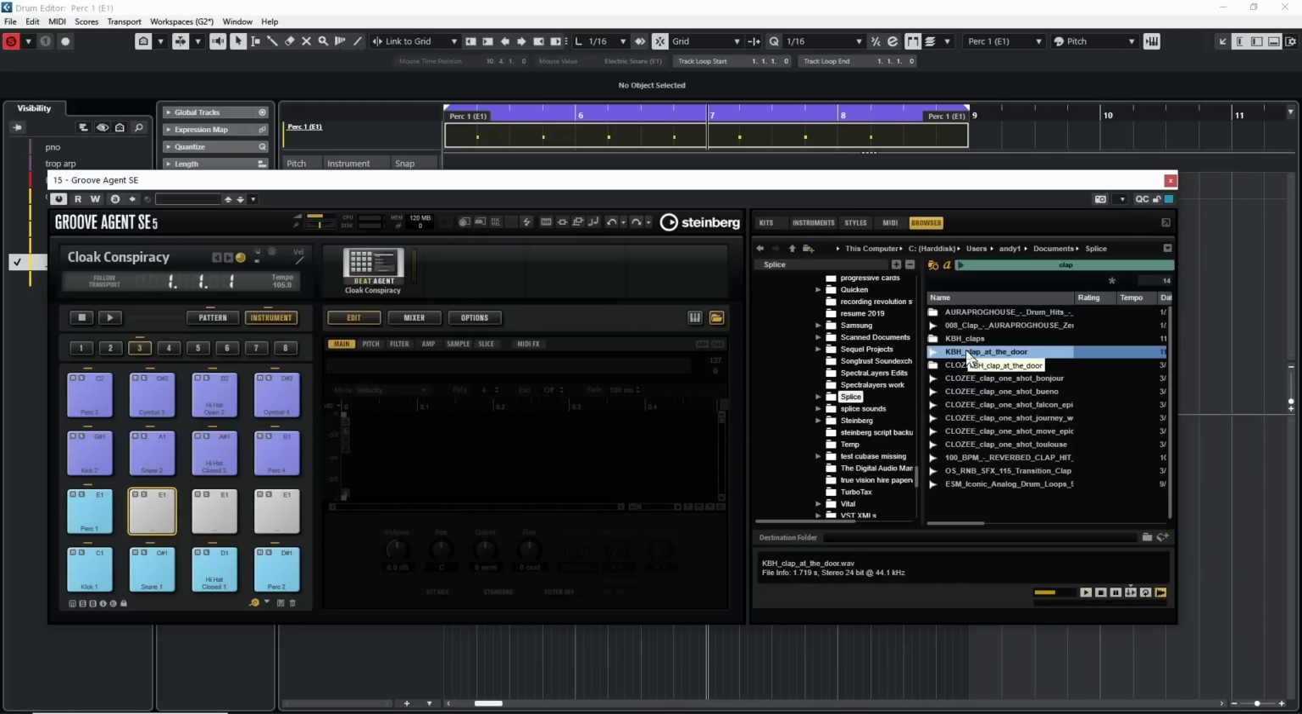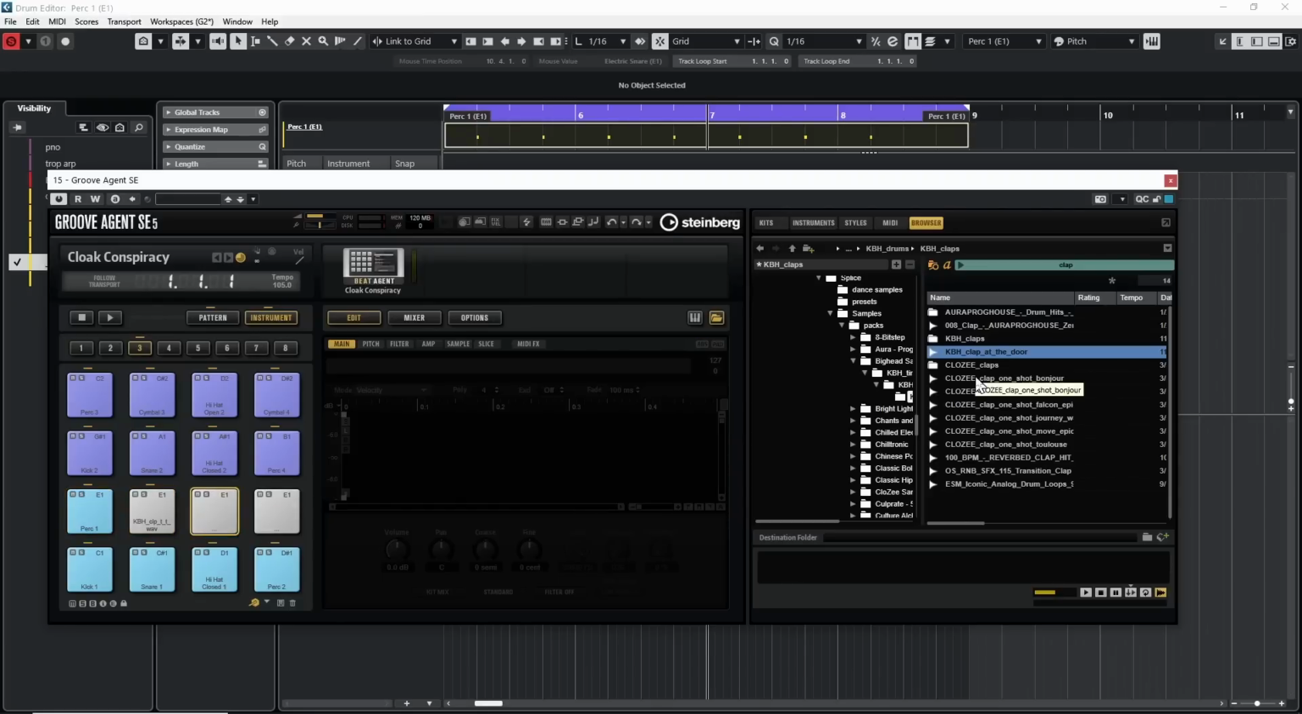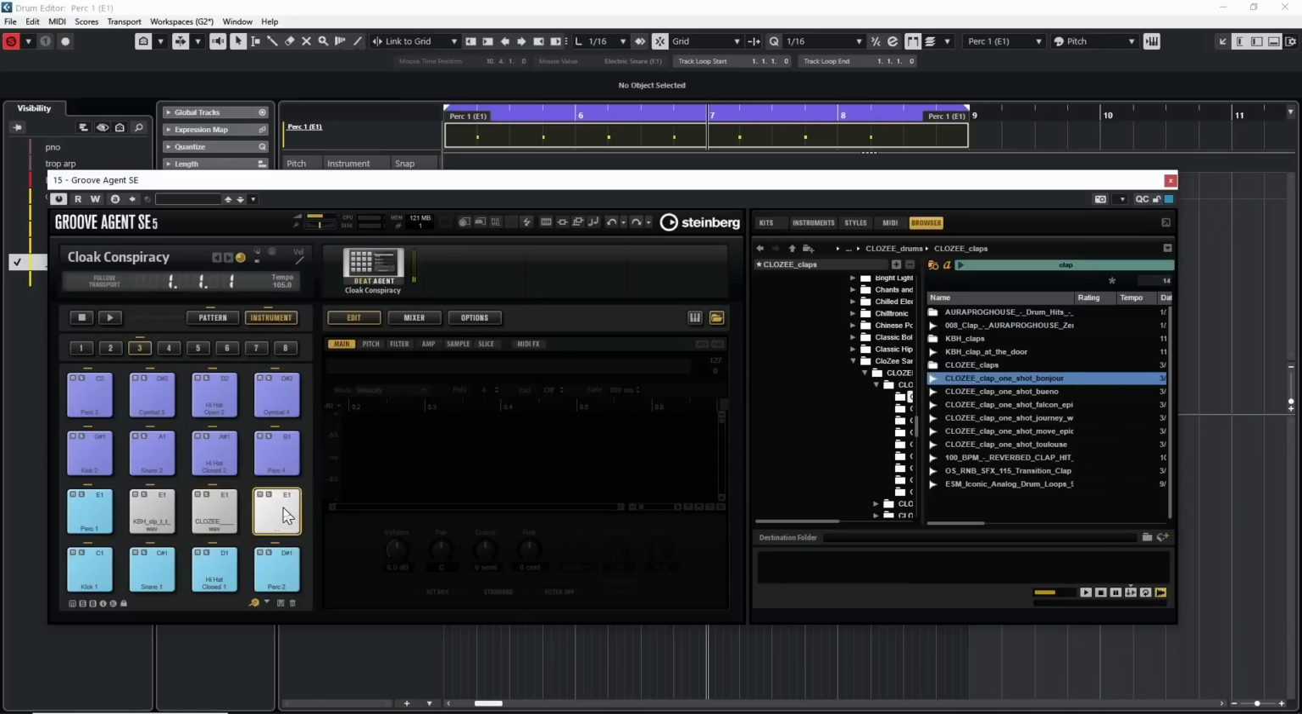I'm going to take this one to start with. And because I've got the pad already highlighted over here, I'm just going to double click on it. And that now fills in that pad, which is also layered with my original pad. Let's go a little further. I'm going to highlight this one. Let's find another clap. That's good enough. I'm going to double click that. Then I'm going to go to this last one. And let's find another clap here. That's a good one. Double click.